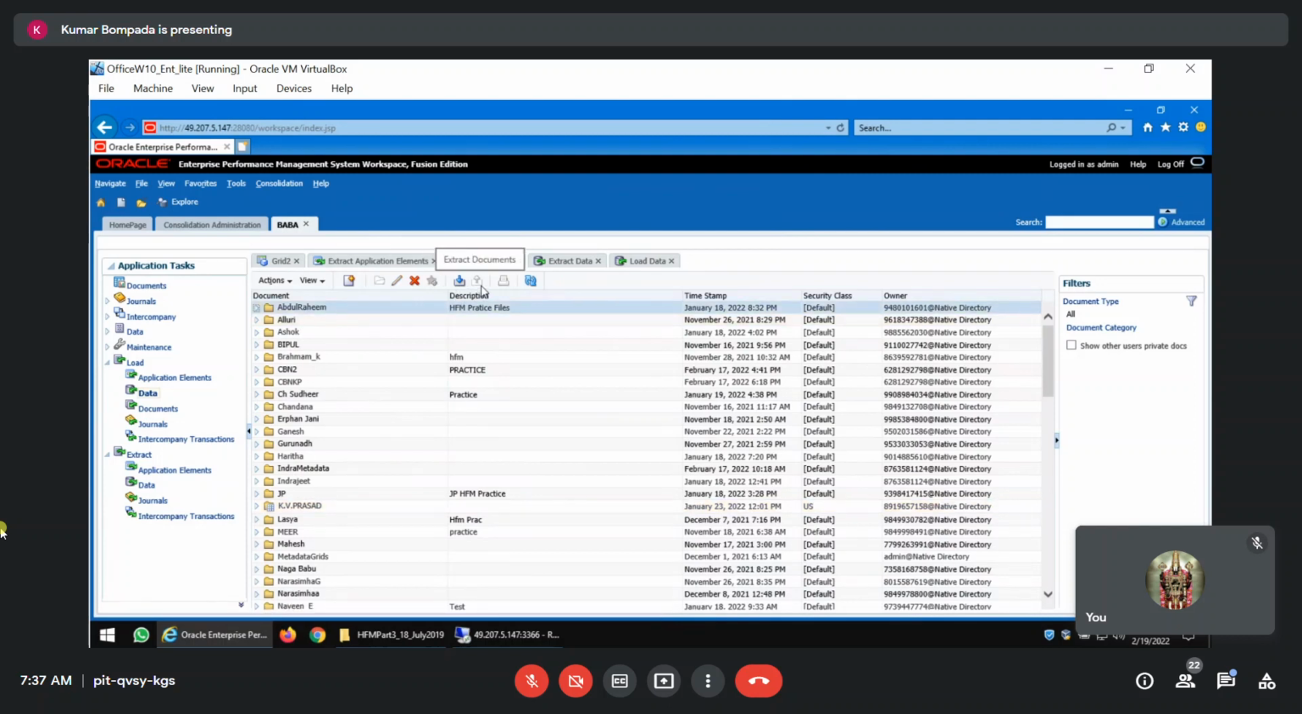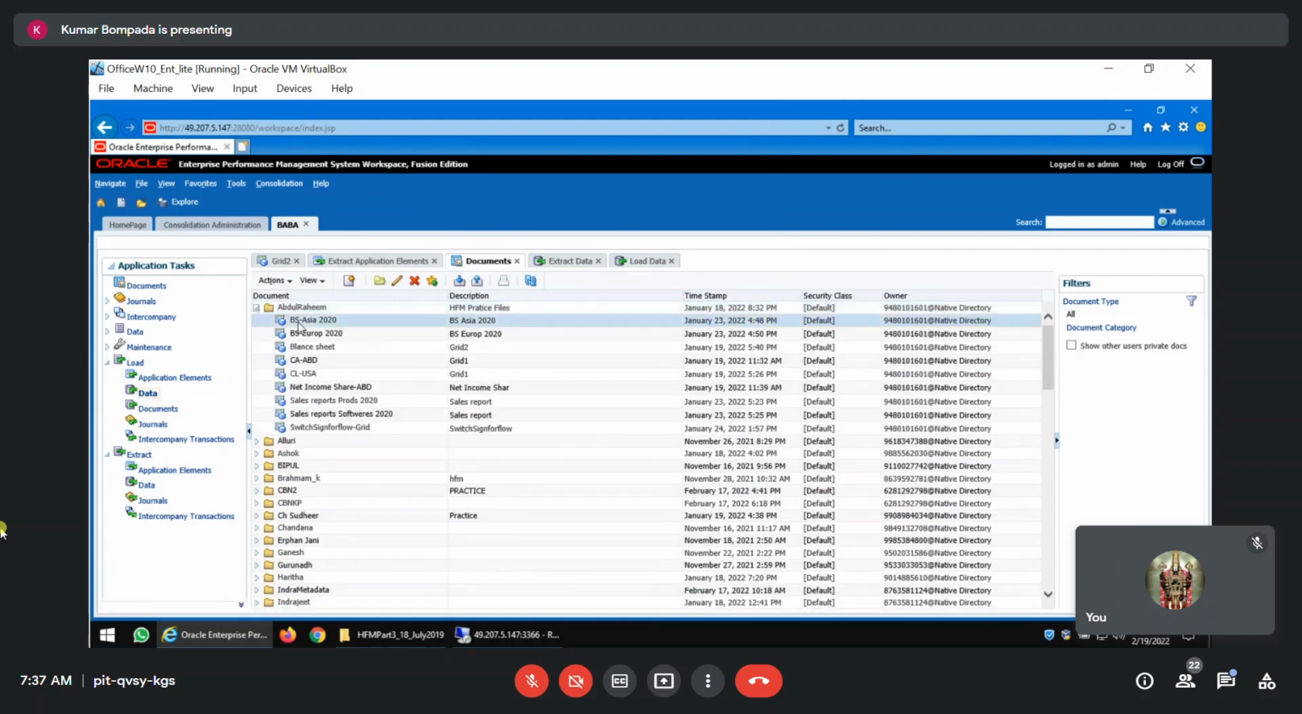So can I migrate the folder here? See, it is grayed out. So you cannot migrate the folder. You can migrate only data forms or data grids directly. Write down. Second disadvantage: you cannot migrate folders.